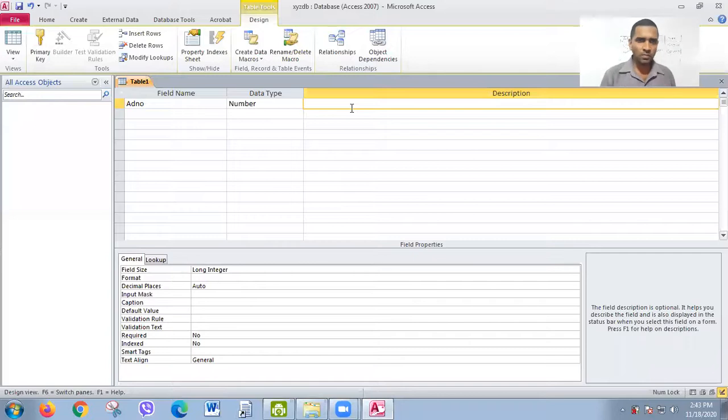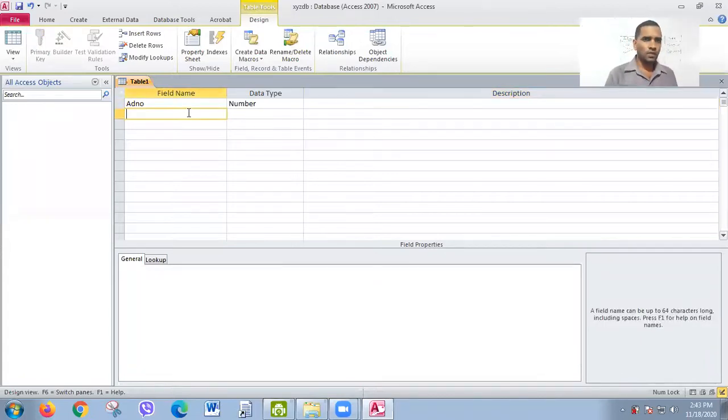See, for admission number, I can put it like this: Unique numbers are given to students as admission number. This is my own sentence. I can describe in my way. That's enough. But there is nothing that must be filled. You can keep that as blank. Okay, right. Go to the second field.